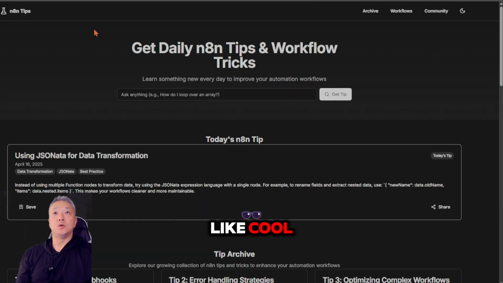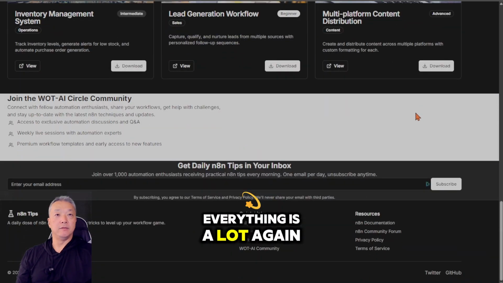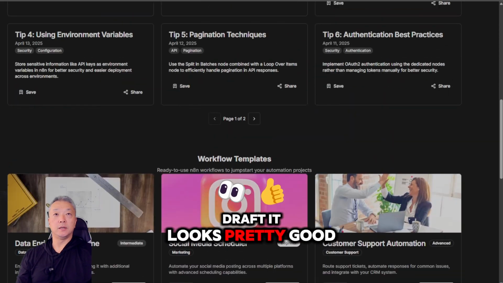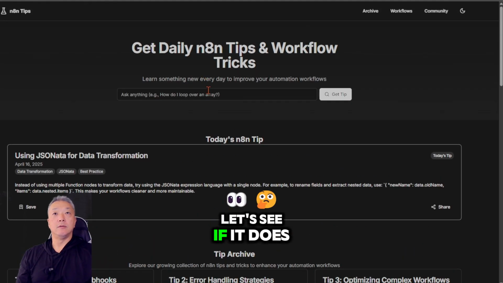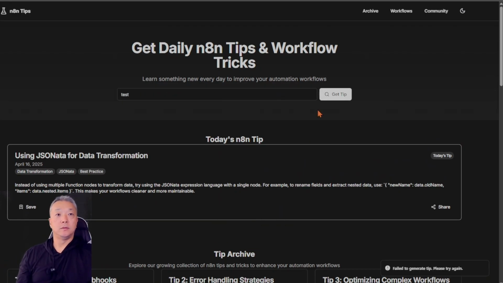like. Cool. Any then tips? Got pretty much the same interface. Everything is live again. I think this needs some refinement, but on a first draft, it looks pretty good. Let's see if it does create a tip for you. That one failed.